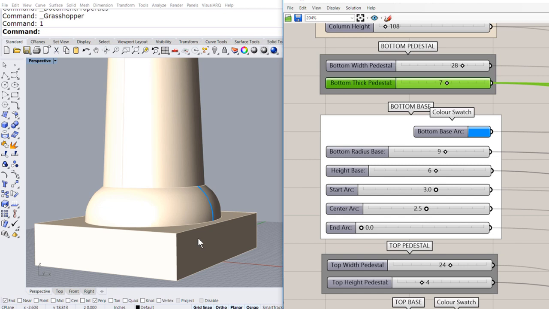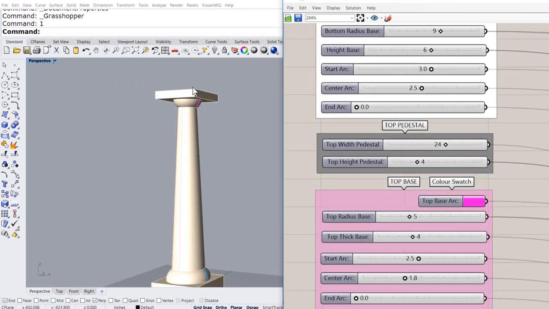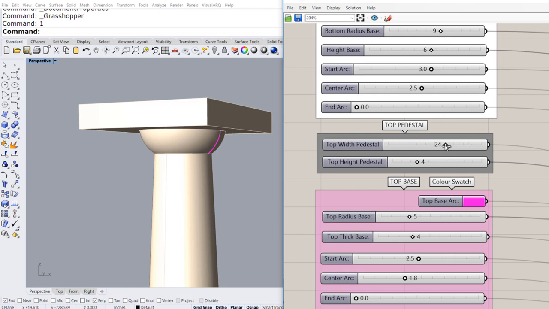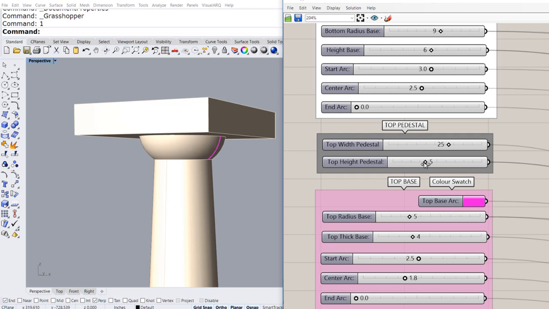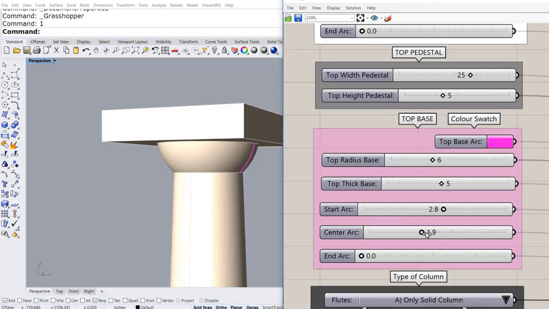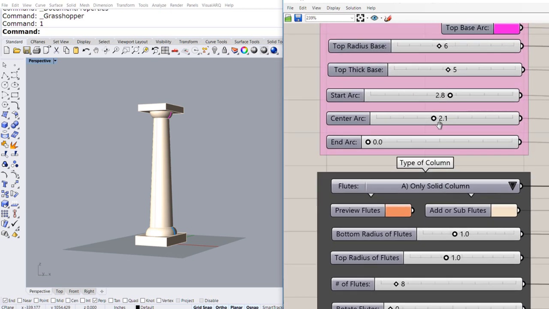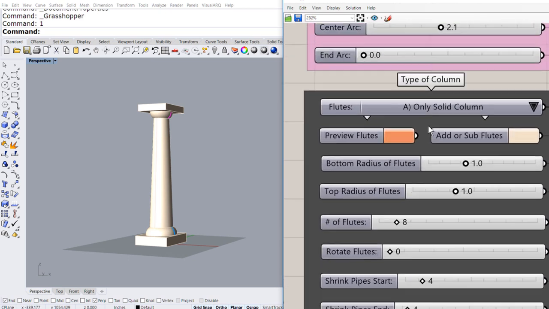And once you do that, it's the same for the top. The width of the pedestal, right here, the thickness, we can change the thickness too, and we can concentrate on this arc as well. Once we have all of these, we can concentrate on this part.